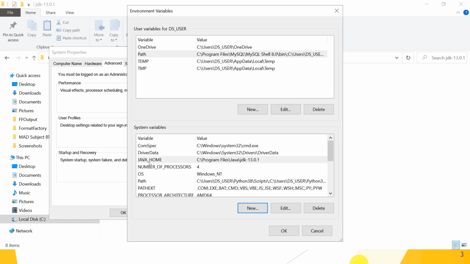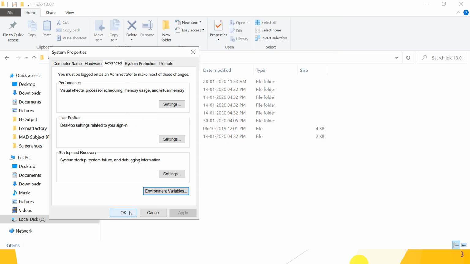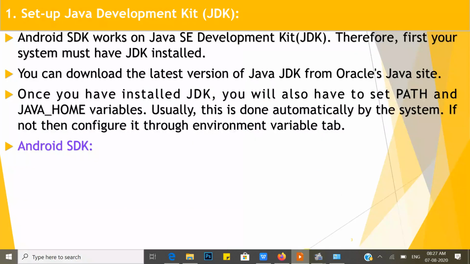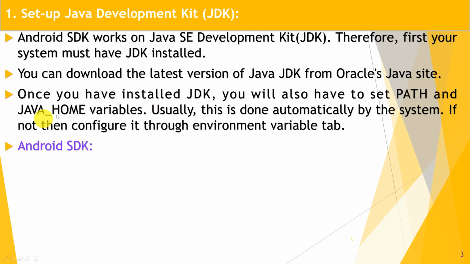So the Java home variable is now available for every user. Either you can create it here for the user as Java home or you can create it in system variables. No problem. Great. Guys, I hope you understand how to set the path and Java home variable in the environment variables window. So click on OK. Now your JDK is installed on your machine, and you have set Java's path and Java's home variables.